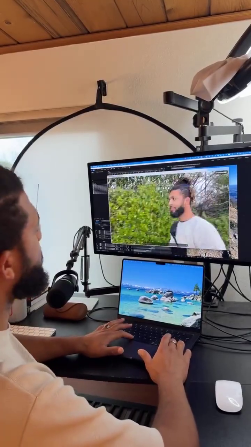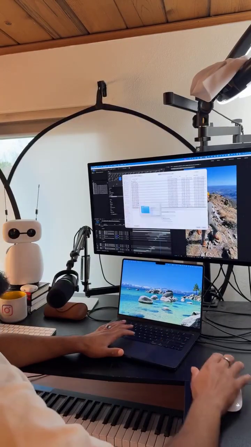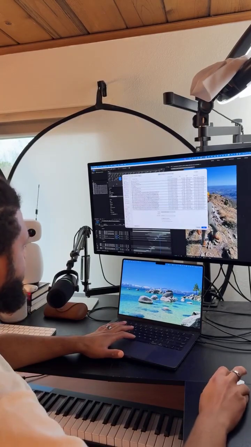Okay, it's none of those ones. Which one is the reference image? Okay, I think it's in this adjustments folder.